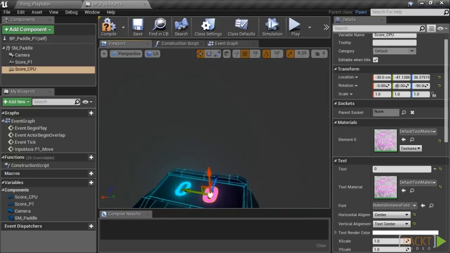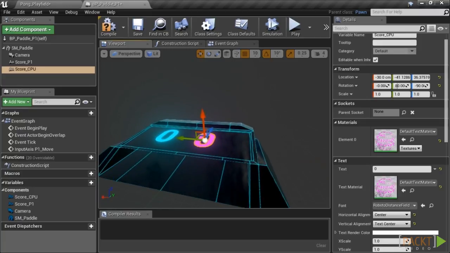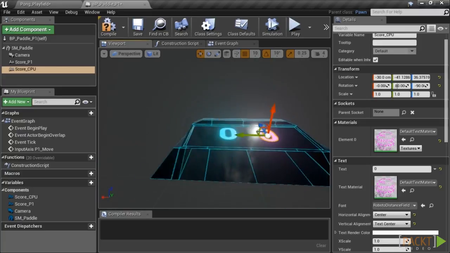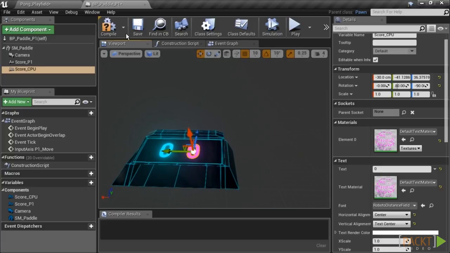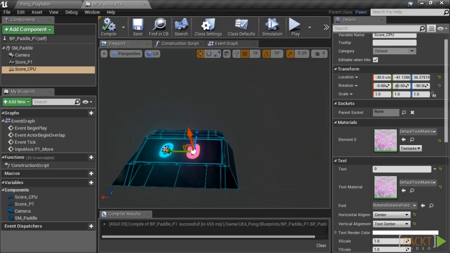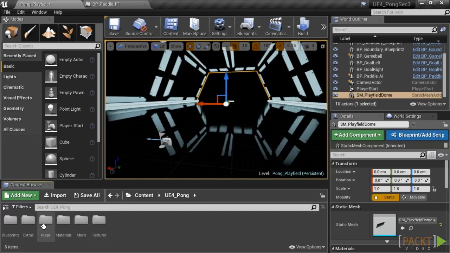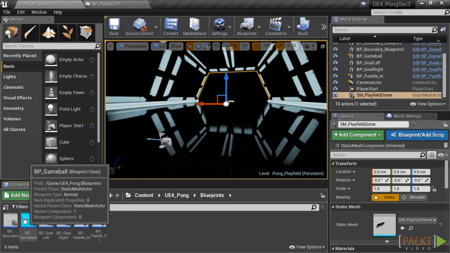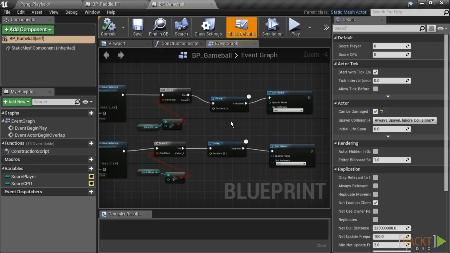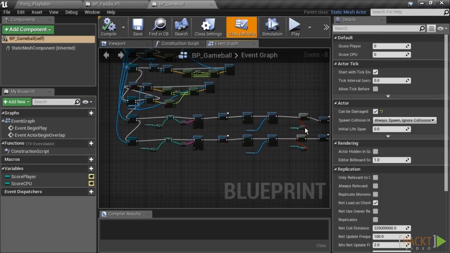Okay, now we can't actually have the score update on our BP paddle P1. We could, but it's not going to work right now. The logic for the score isn't contained here. It's contained within the game ball. So let's hop over to that and just modify it there. So in Blueprints folder, open up BP game ball. And let's zoom out here and see what we have.